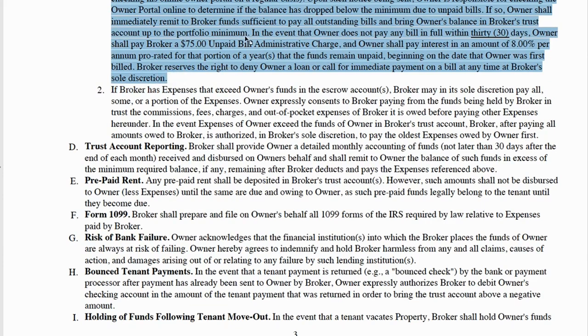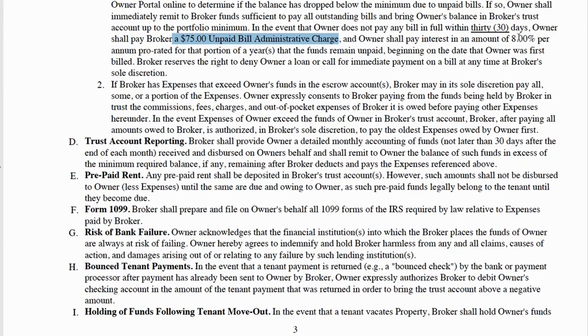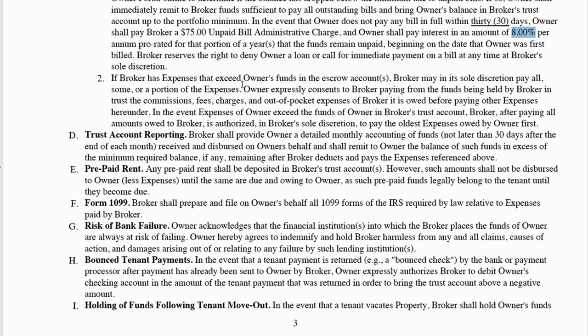If you still don't deposit the money and a bill goes more than 30 days past due, there's a $75 admin fee for that. And keep in mind, the vendor is able to place a lien on your property if you haven't paid your invoice. So it's very important when we send you the email and the text message letting you know that your account is below the minimum, make sure you deposit that money right away. We also have the ability to charge 8% interest. We generally don't do that, but it's something we could do if a bill is going way too long. So hopefully that situation doesn't come up.